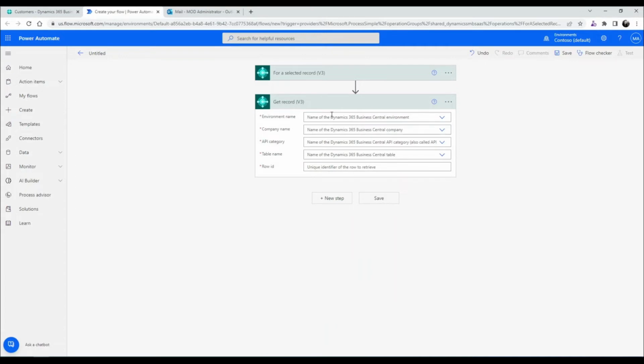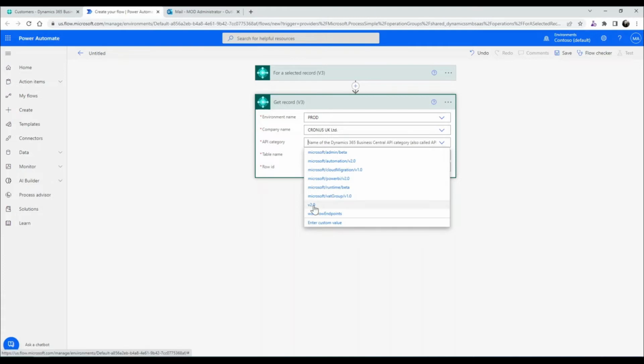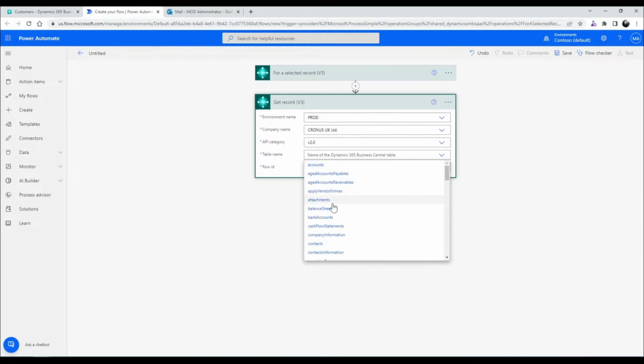Again, here I've got to put in the environment name, Prod Kronos, the API. I'm going to use the standard API, which is V2. And then here it will give me standard options, and this is the one that's normally connected to Dataverse. But I'm sure if you have any custom tables or extensions, you can easily build an API to contain these custom tables as well.